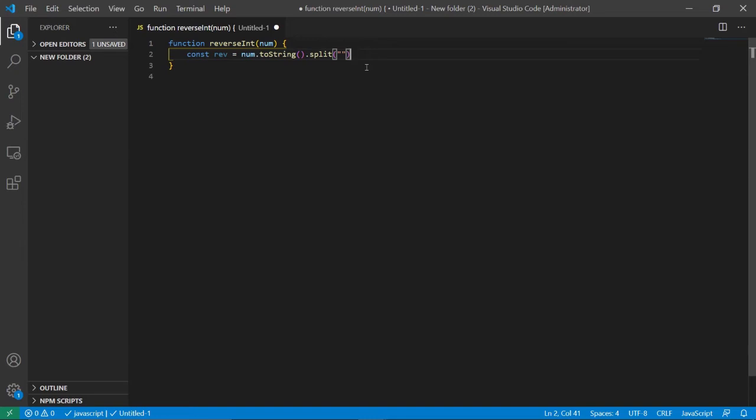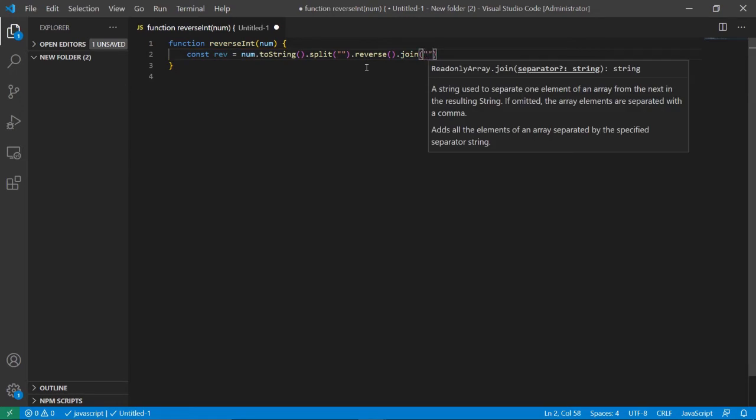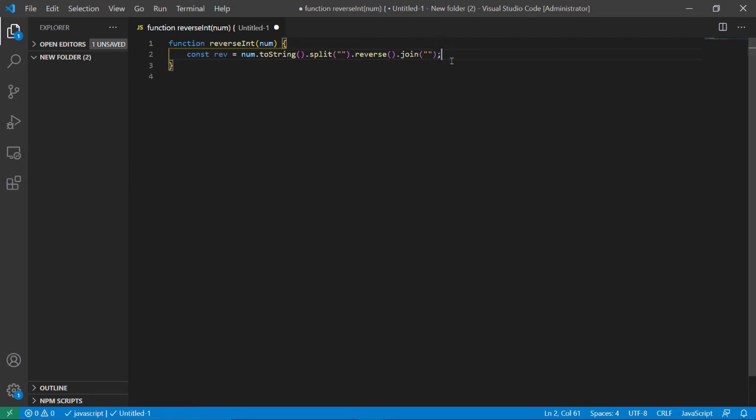After we split it and turn it into an array, we're going to add in the helper method reverse, which just reverses the array. And then we're going to use the join helper method, which turns the array of elements back into a string. And don't forget to put the double quotes inside of the helper method join. Okay, now good. Now we have this constant variable set up.